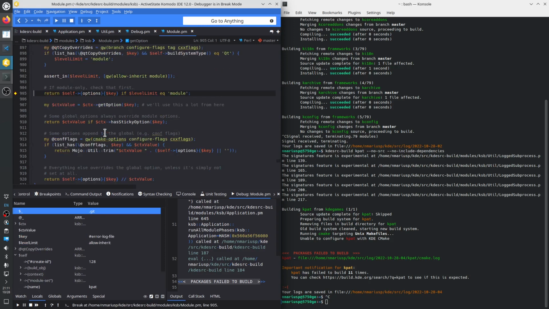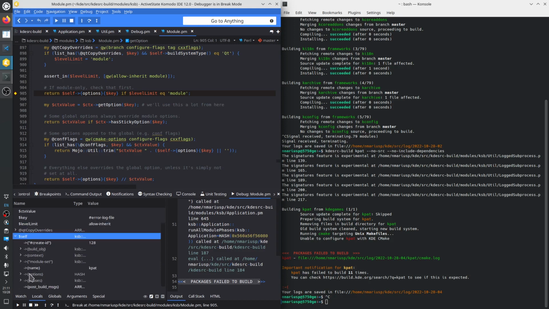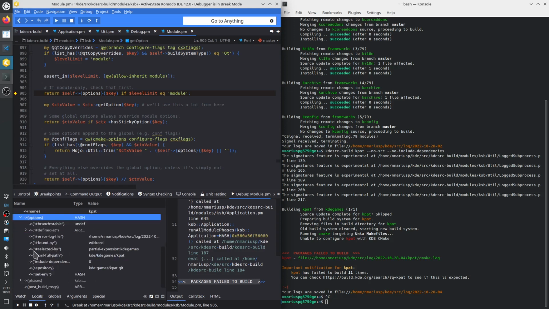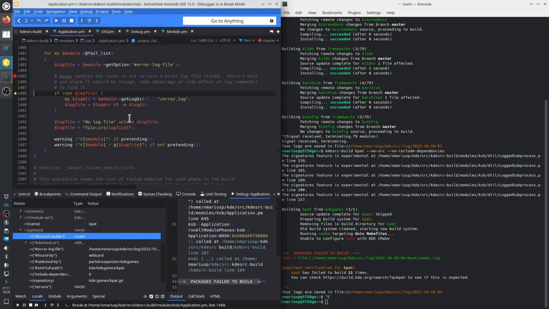Okay. Where are we? Inside of getOption. So it doesn't matter, it's a getter. It goes inside of the hash. Self is a module. It goes inside of the hash, which is called options, and then gets the correct pair. In our case, this pair. Okay, let's see if we can step out. Shift F8. Yes. So log file is what we expect.